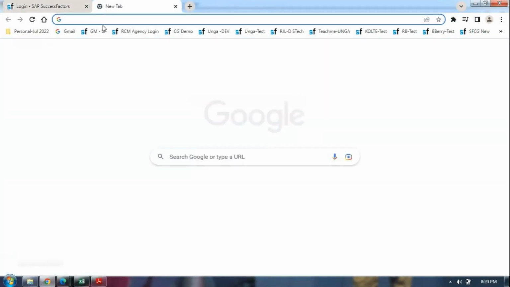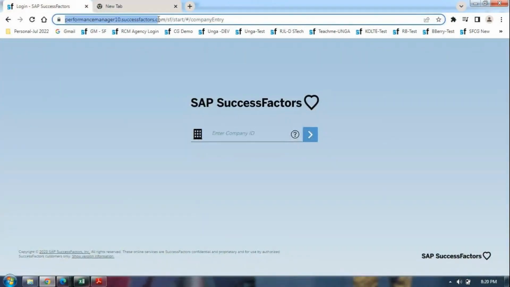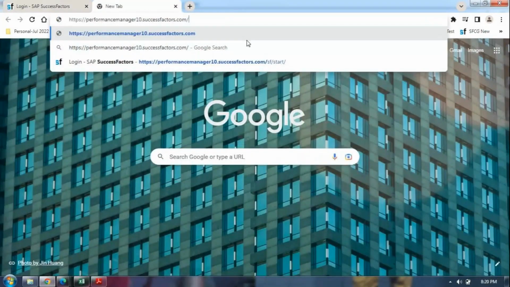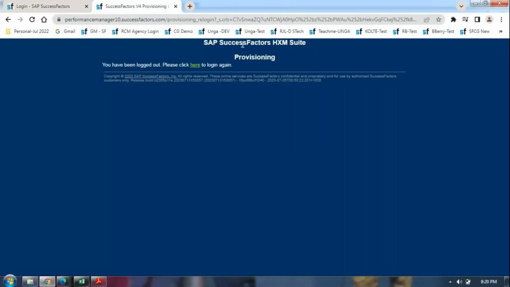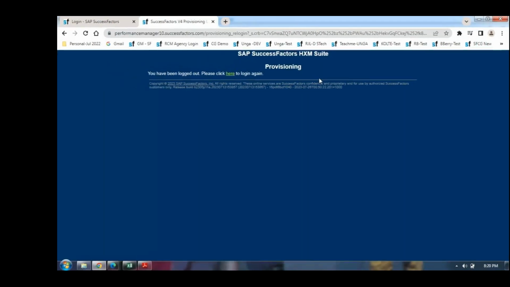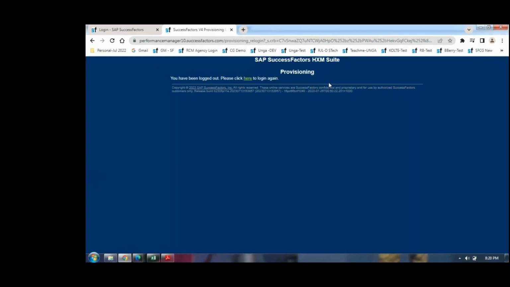Let me open one more tab. The same URL up to .com, same URL slash provisioning, small letters only, no spelling mistake please, provisioning. Hit enter. See, SAP SuccessFactors HXM suite. HXM is nothing but human experience management. Before 2019 it was the HCM suite; they rebranded or relabeled it in the December 2019 version as human experience management.